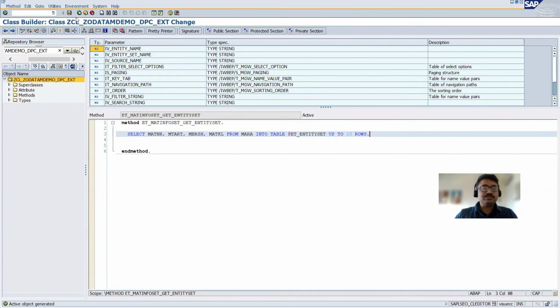Now what you will have to do is register the service. You have written the simple select query in order to fetch the data from the mara table and get it back through this particular internal table. Now just go back.